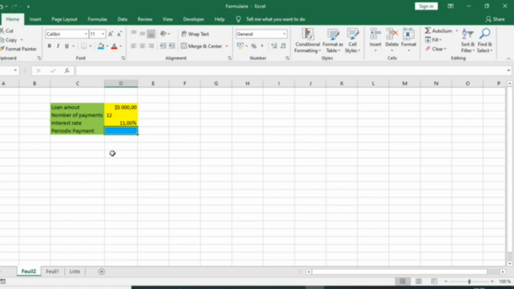You can use the PMT function to figure out the payment for a loan given a loan amount, number of periods and interest rate. So the purpose of the PMT function is to get a periodic payment for a loan. The function returns a loan payment as a number.